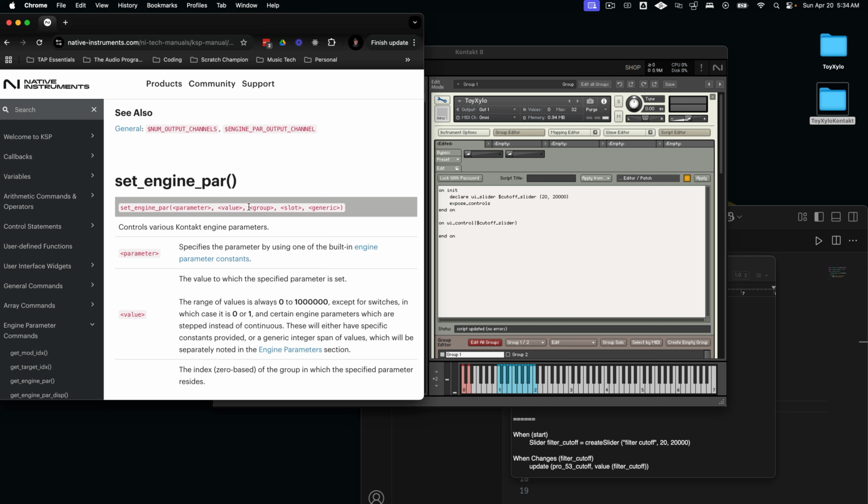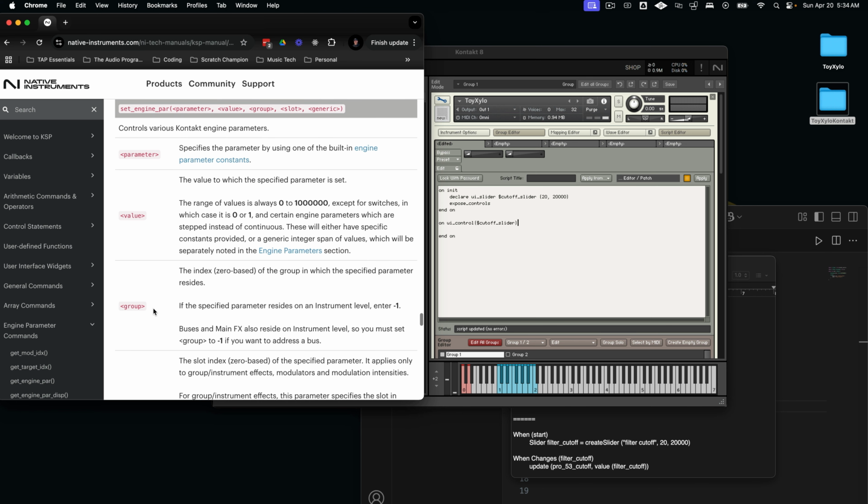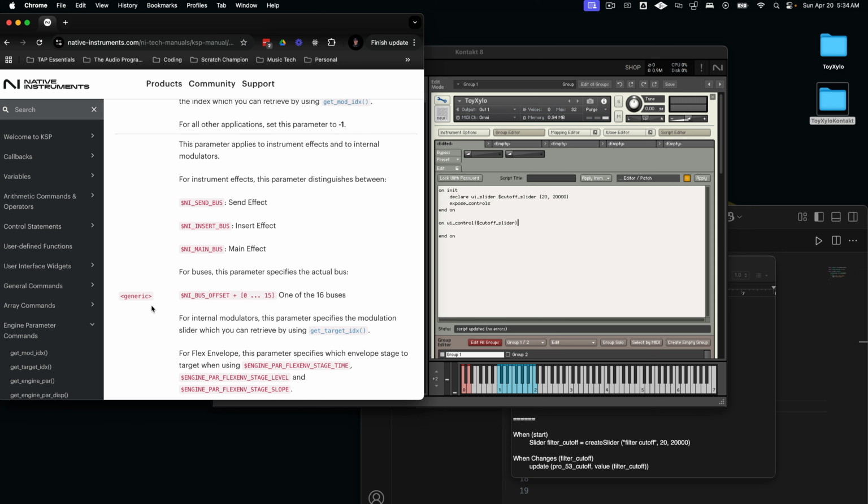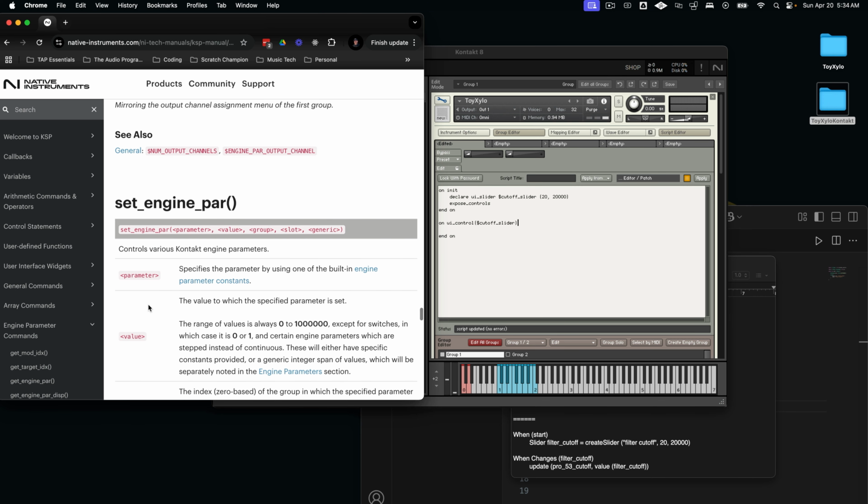This takes 5 arguments. The first is the parameter that we're looking for. The second is the value. The third is the group. The fourth is the slot. And the fifth is a generic parameter. Let's go through these one at a time.